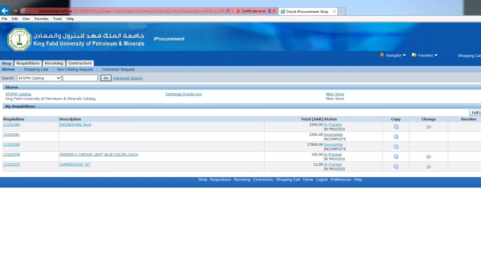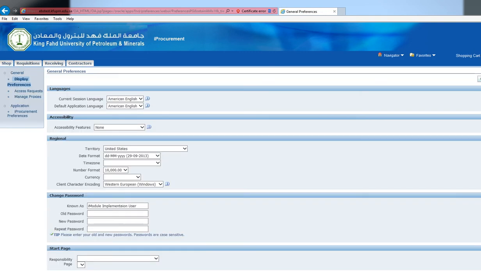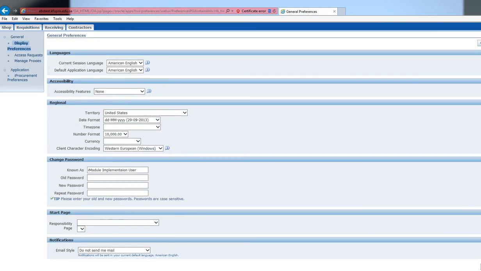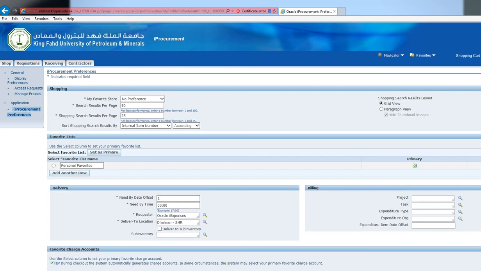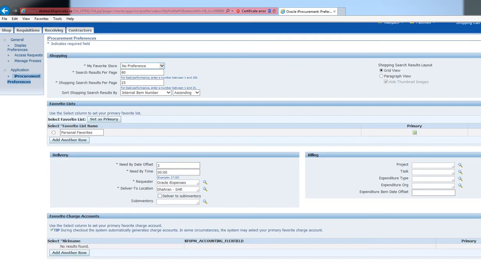The last option in iProcurement is the preferences. Now you can set up different types of preferences over here, by clicking on iProcurement preferences. What is your favorite store? I can say it's KFUPM catalog. Search results per page, you can make it 100. It depends on you. Searching by page is there, ascending or descending order of the shopping search.